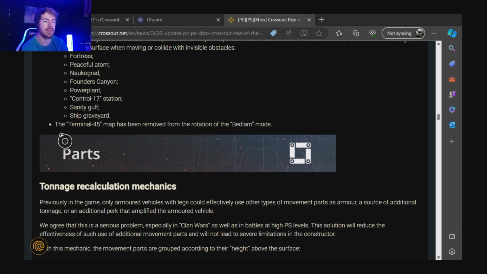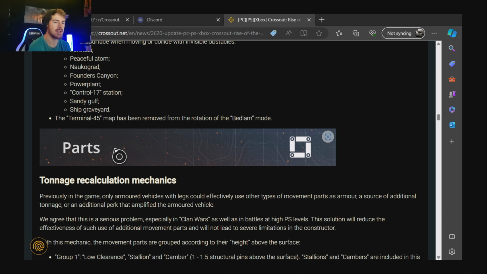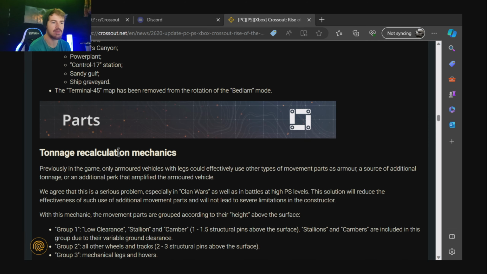guys. It's at least going to be 15-20 minutes. I'm trying to read fast but not talk fast, for those of you who are wondering what did he say. But anyway, this is going to get into all the parts changes and modifications and updates. So, tonnage recalculation mechanics.